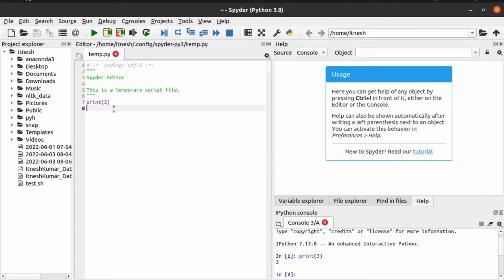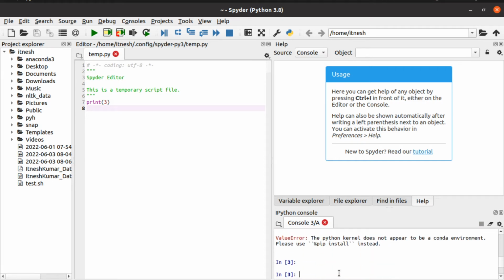So let's see how to create our own environment. First of all, we have installed Conda packages. There I can easily create our environment with conda create, give the environment name, and then also specify which Python version we want. Then it will create the environment for us.